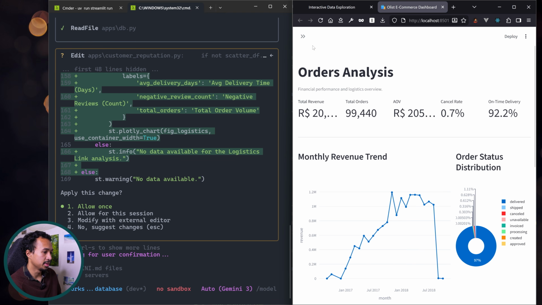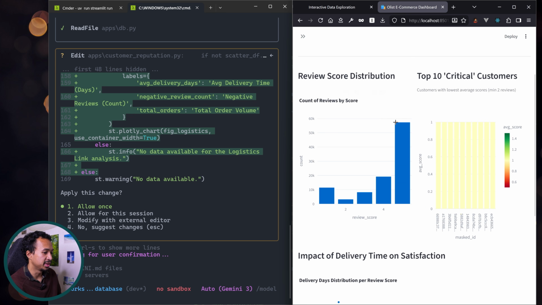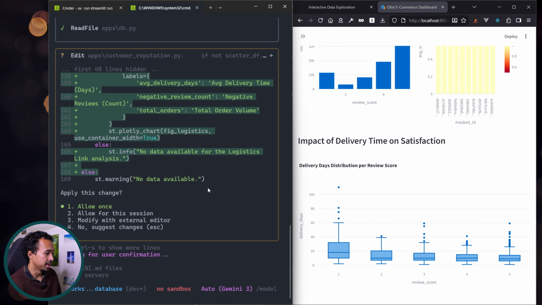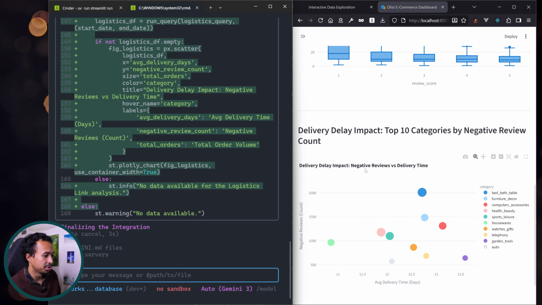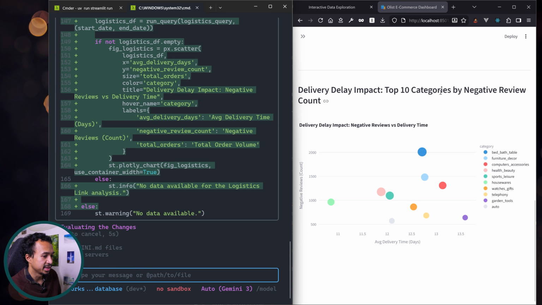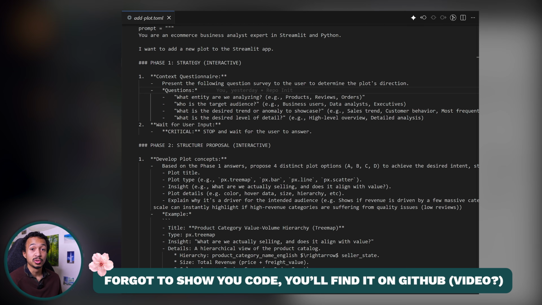There we go. If we go to customer reputation, right now we're seeing this. And now I allow adding the chart, and it should add a new chart. Here we go. Delivery delay impact, top 10 categories by negative review. Using this custom command, I can add plots one by one depending on my intent. And this is how you can do data analysis by chatting with your data.